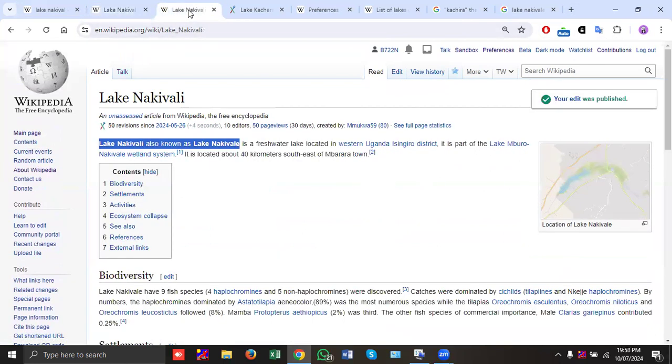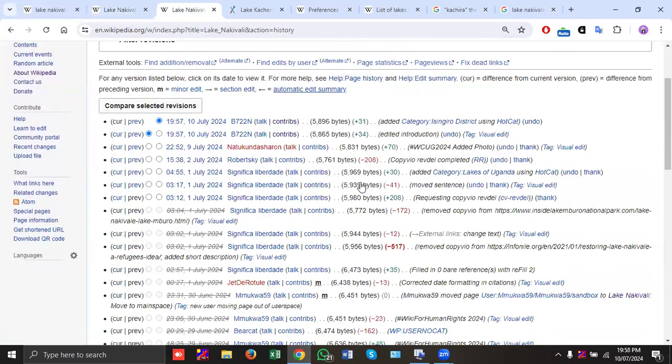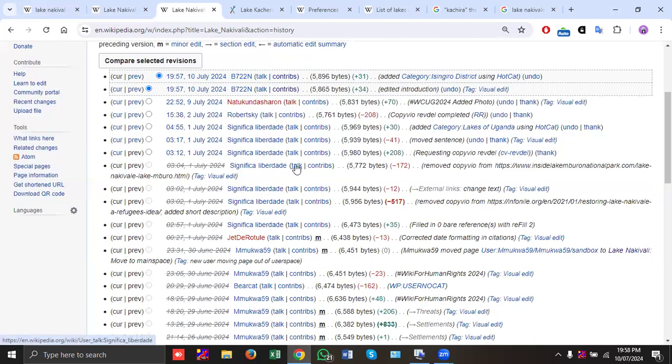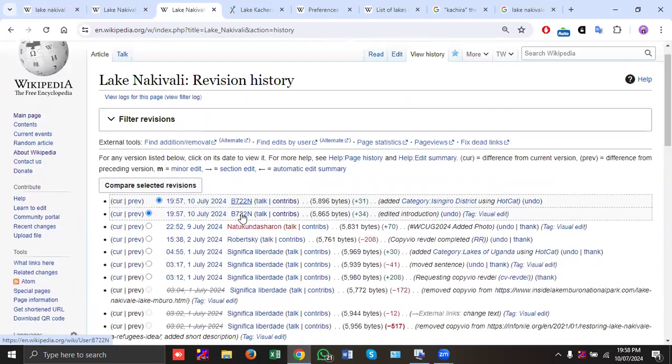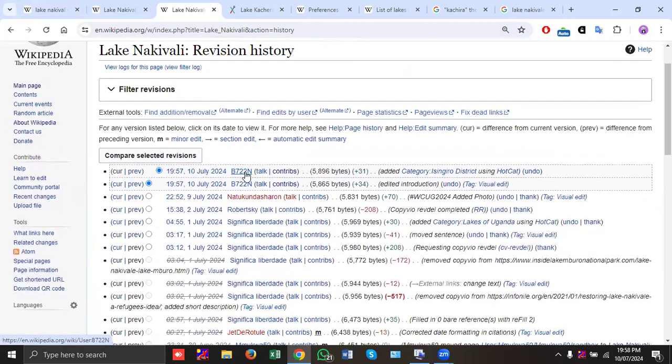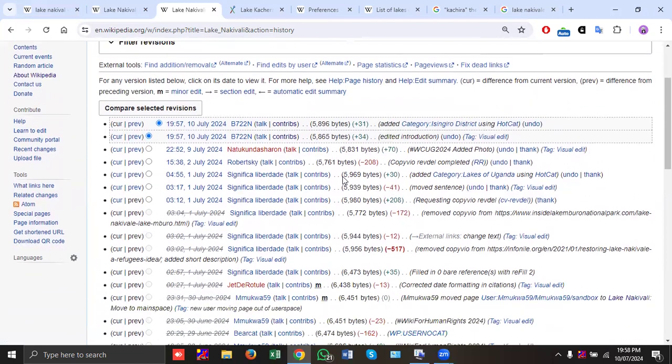So still, when you come, maybe in the view history, you can still see what someone has done on your particular article. So you're going to see that user B722N added a category here in the summary or edited the introduction. So we can choose to see what Robert Sky removed.